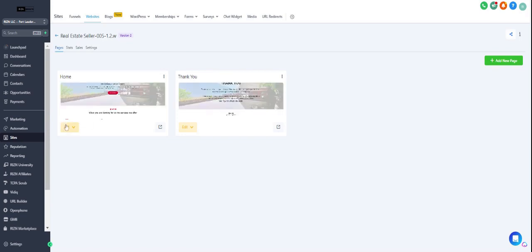Okay, there's your home page, and then there's your thank you page. So let's go into the editor of this one. We haven't put any custom values in it. We haven't done anything to it. So I want to go ahead and mess it up a little bit by putting in the custom values that we used for our previous website.